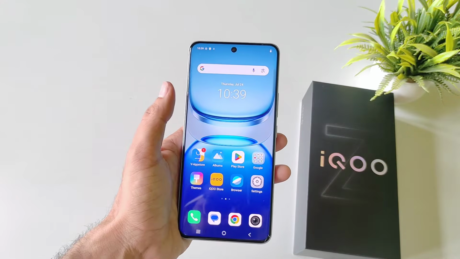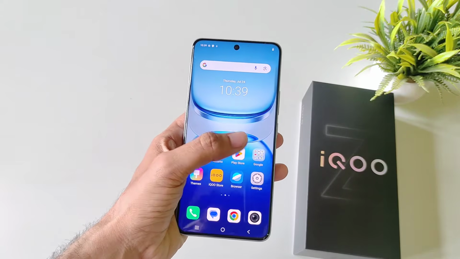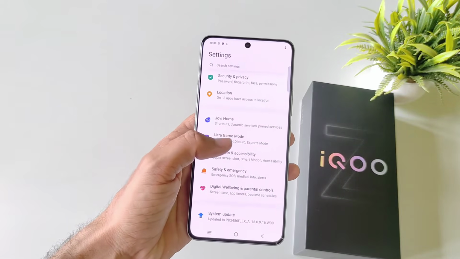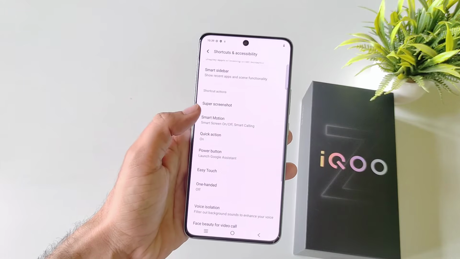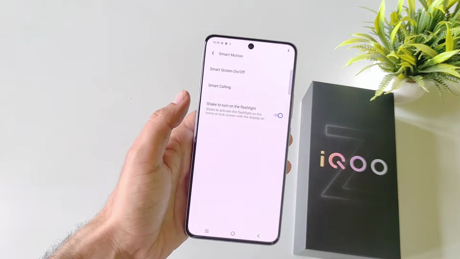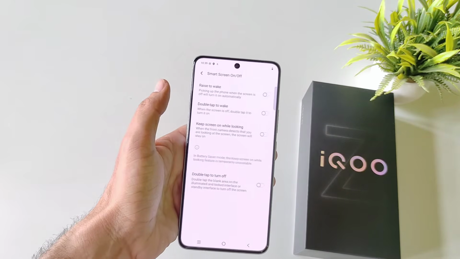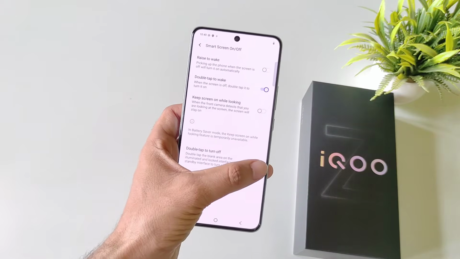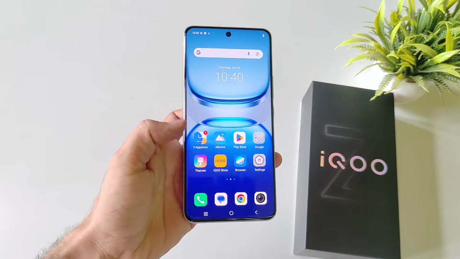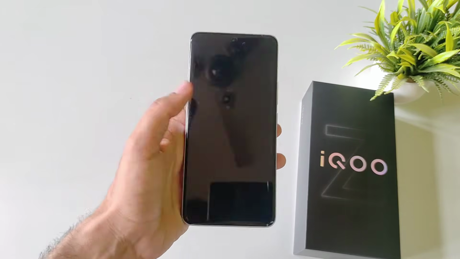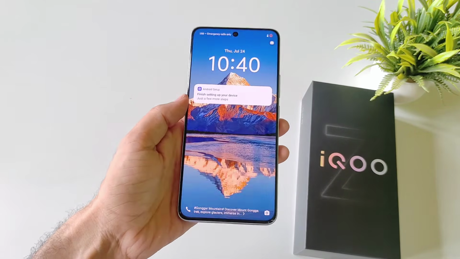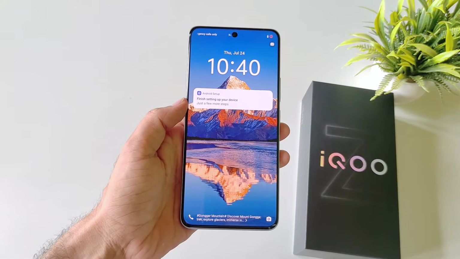You can enable double tap to lock and double tap to wake your screen up feature. To do that, open your settings, scroll down and then select shortcut and accessibility. Scroll down and then select smart motion and then select smart screen on or off. Firstly, enable double tap to wake and then enable double tap to turn off. Now whenever you are on home screen, you can simply double tap on the blank area, then it will lock your smartphone, and if you double tap on the locked screen, then it will wake your screen up.